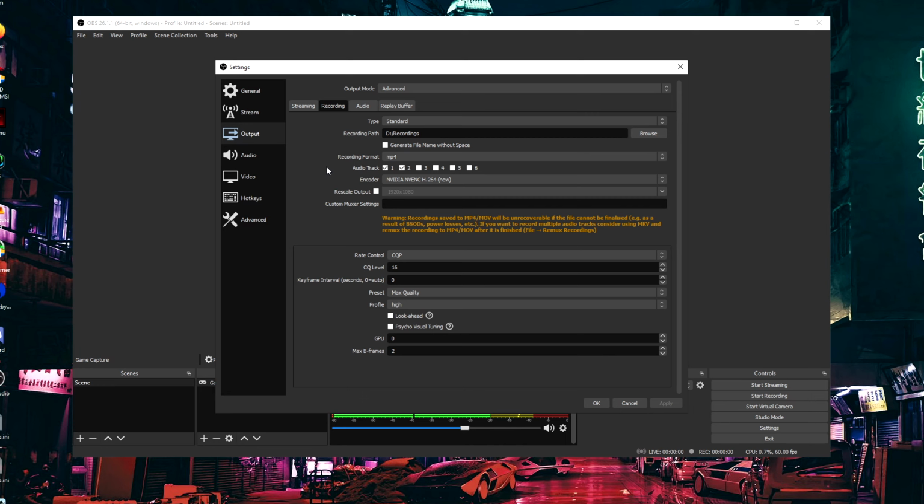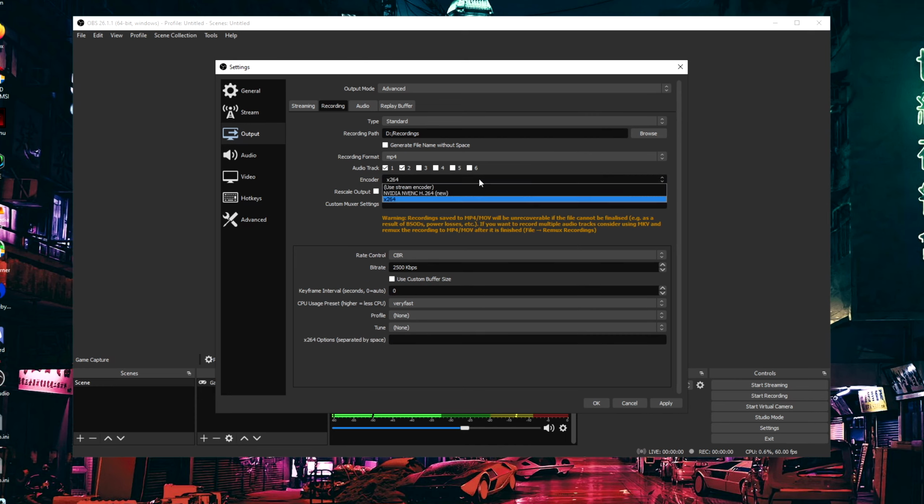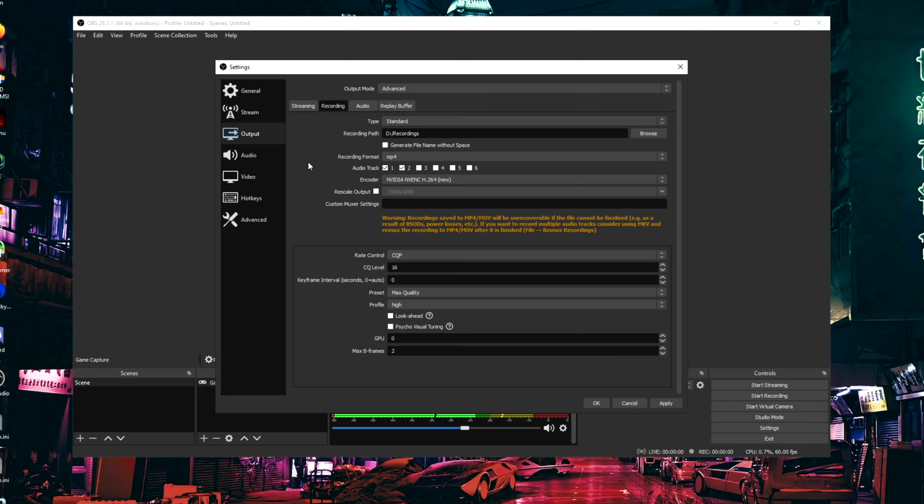Now when it comes to the encoder, I'm using the NVIDIA NVENC H264 codec. Obviously this codec only works with NVIDIA graphics cards, although I do know that AMD graphics cards are quite popular at the moment, perhaps more popular than they used to be. If you had an AMD graphics card, you'd want to use the straight x264 codec. But in my case, I'm using the NVIDIA.